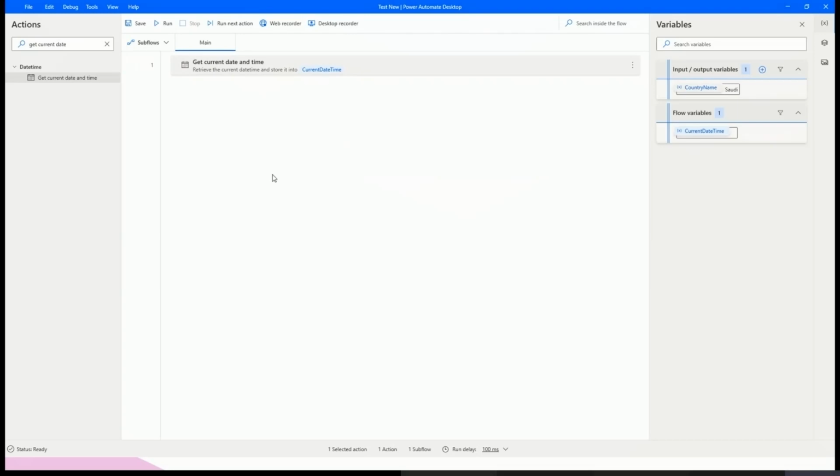But Power Automate Desktop, sorry, will help you if you are using machines and you need to automate a process for a big project that you have.